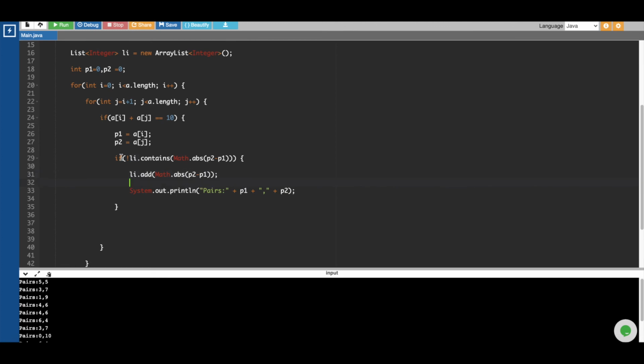You're getting what I'm trying to do here. If the list doesn't contain the difference already, then you can just add that difference to the list. So 5 minus 5, 0. In the first place, 0 will not be present in my list, so I'll add it. Now again 3 comma 7, 7 minus 3, 4. 4 will get added to my list. 1 comma 9, 8 will get added to my list. Here the difference is 2, which will get added to my list.